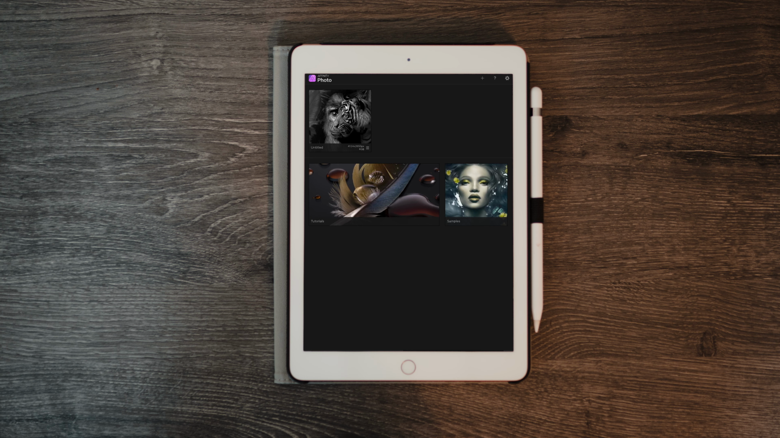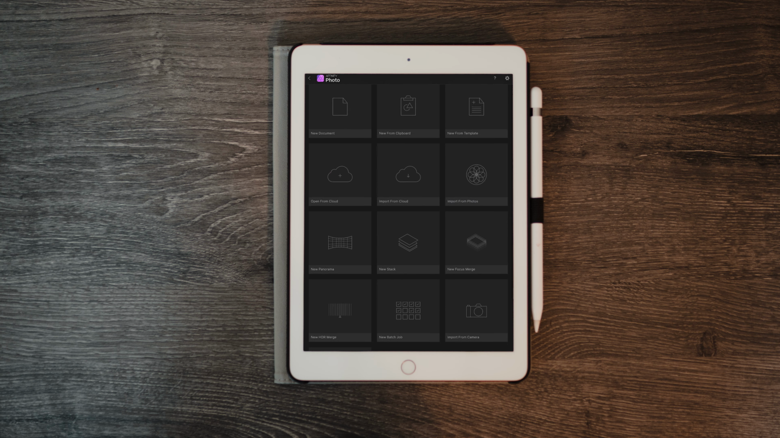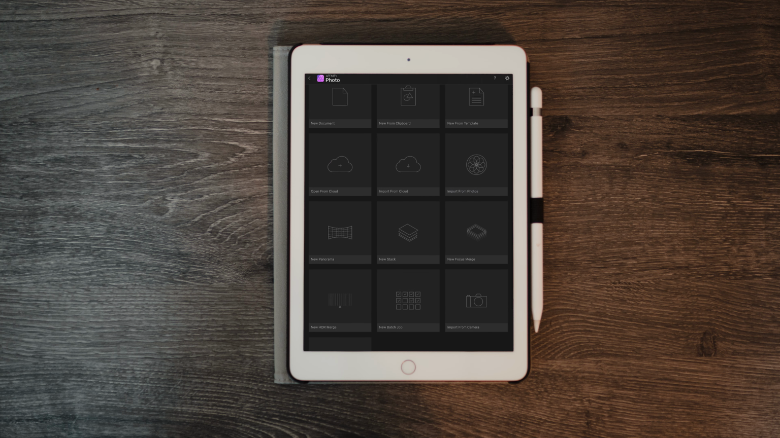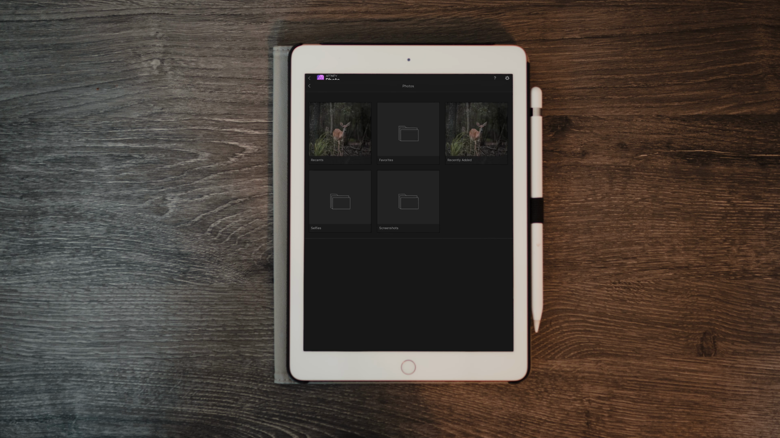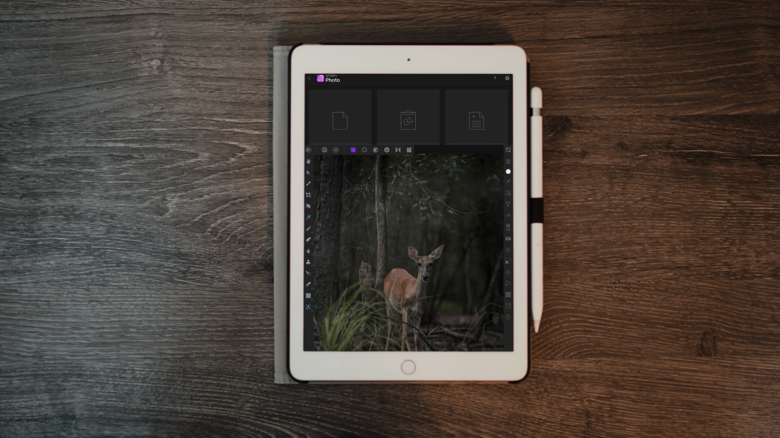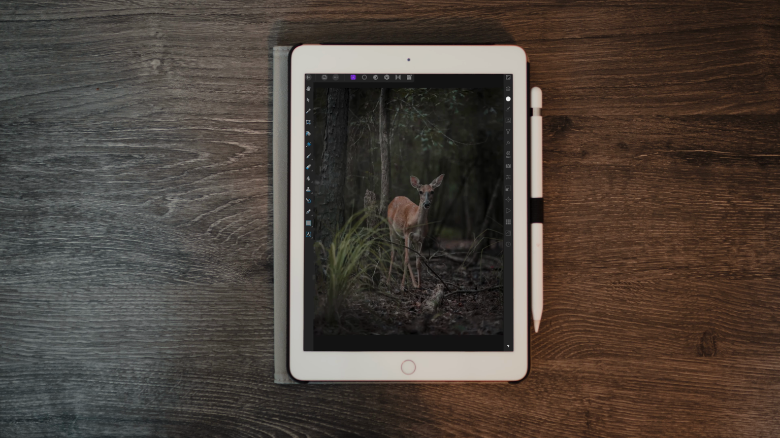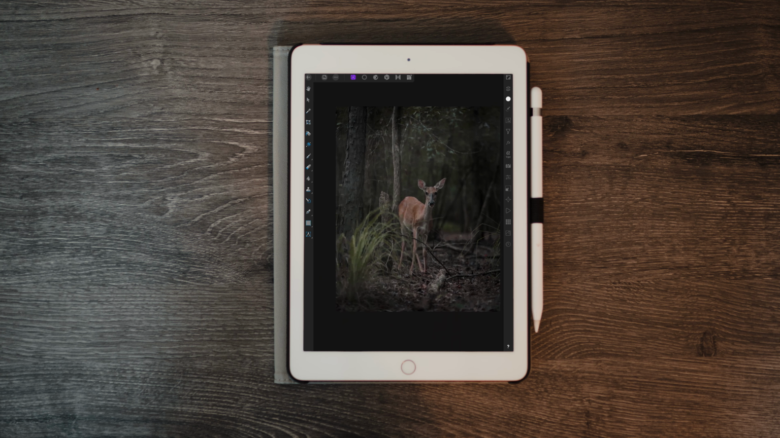So I'm gonna hit that plus sign right there. These are all the things that you can do. You can obviously make new documents and everything. So we're just gonna go import from photos, recently added. We got this little deer photo that I took when I was going on a walk with my dogs, and this deer came up to us and I got to take a cool photo of it.